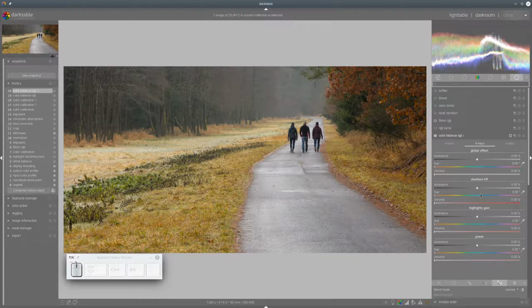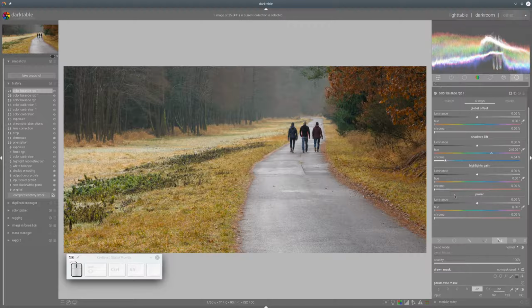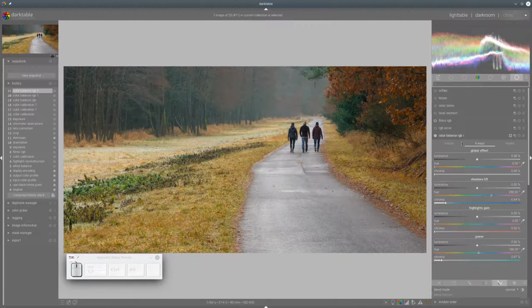So I will use the shadow lift option to give it a bit of a bluish tone. Maybe also in, I don't know, maybe also in, oh no, that's too much. Let's see which color should be nice. Maybe something like that. Not too much, just a tiny bit more so that we have the separation.